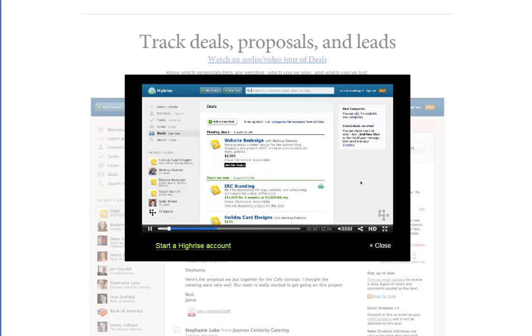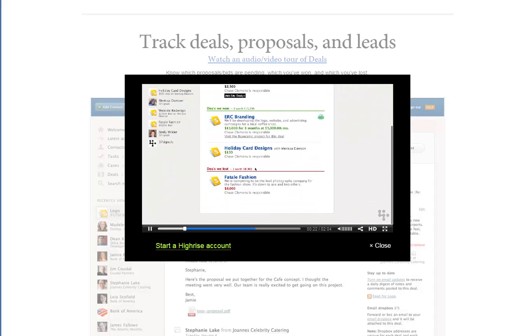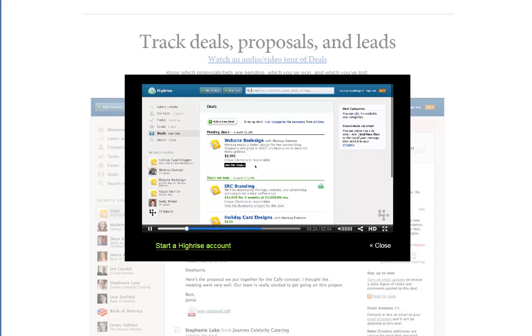So here's the deals page in Highrise. Deals can fall into three categories: won, pending, or lost. Each section is broken up here, and we can see just how much money is pending, how much we've brought in, and how much we've left on the table with some clients. We can also filter these deals by categories, the person responsible, or when they were created.